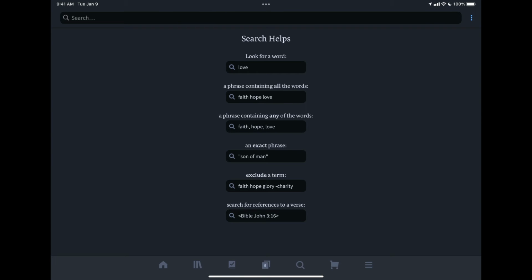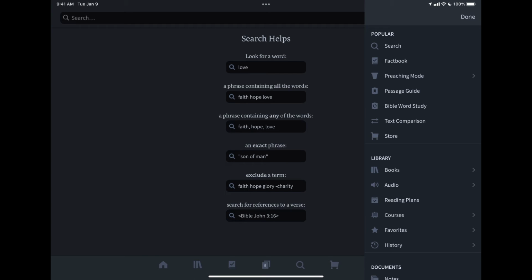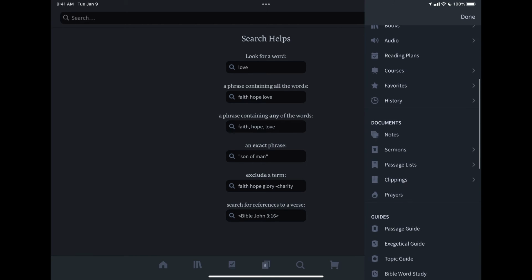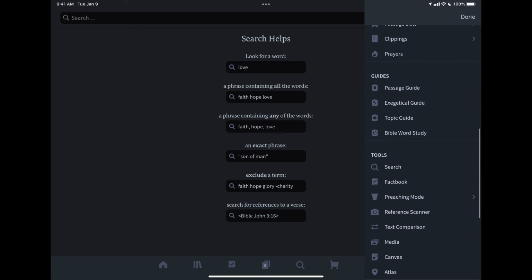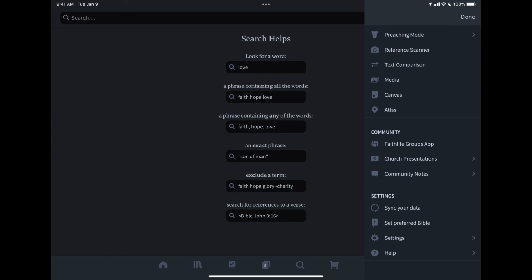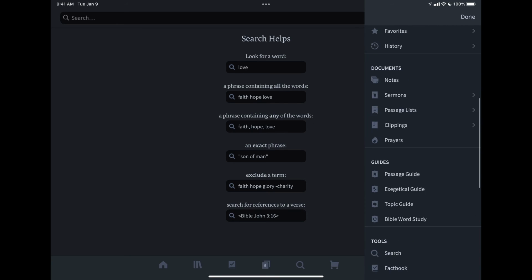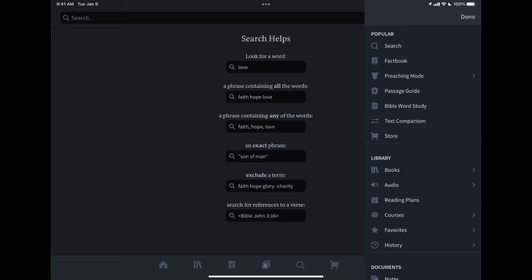Let's go back down to the bottom and we'll look at the last icon, which is represented by 3 parallel lines. That's your navigation bar. So select that. A window pops up on the right and it has various sections: popular, library, documents, guides, tools, community, and settings. This area is for general navigation. Select Done.